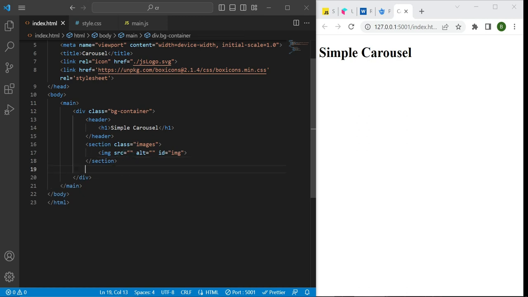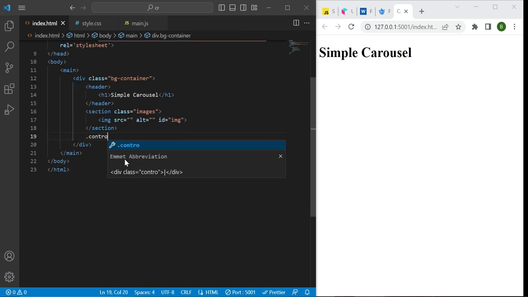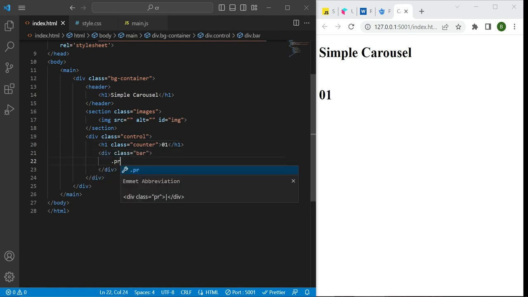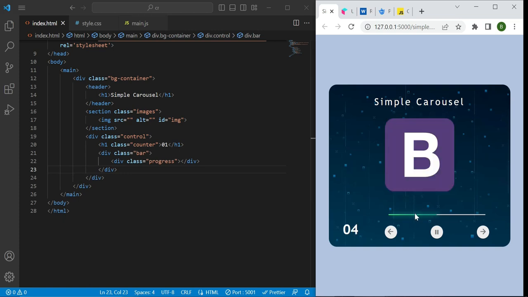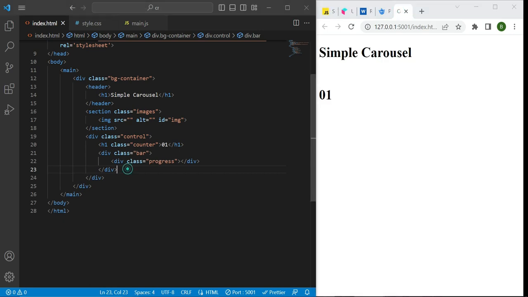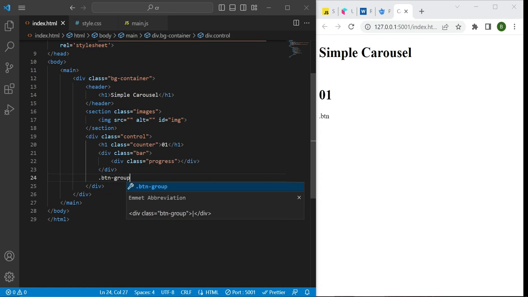We will deal with that later. Now after that, we're going to have our control div. So inside of it, first of all, an h1 with the class of counter, initially counting from 1, of course. Then we will create our bar, and inside of it, our progress. It's going to be this green color. This green is our progress, and this whole extension is our bar. This is our counter.